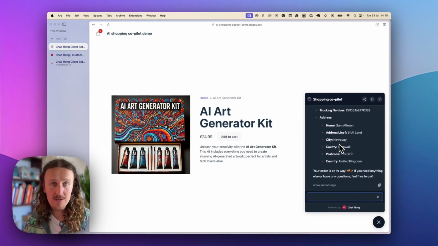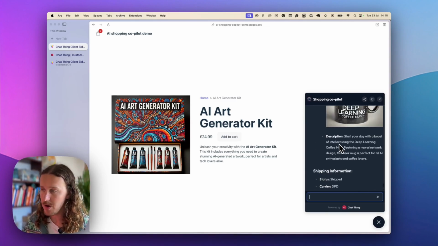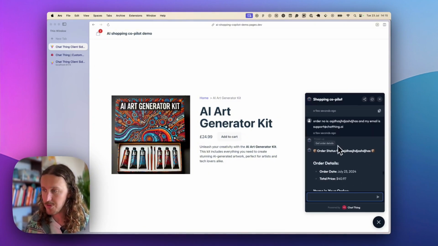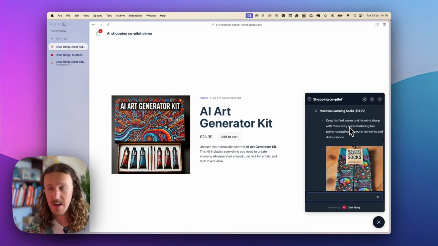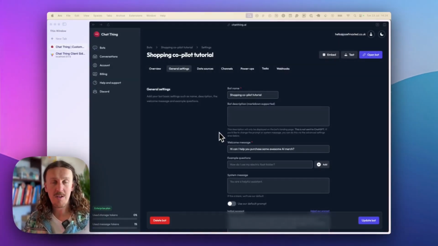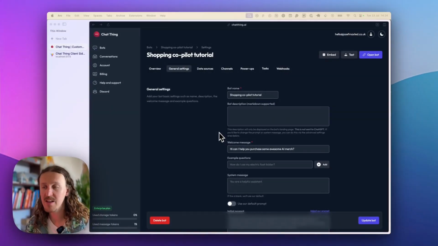So as you can see, these are all very useful things, especially the order lookup, that you can have your Copilot do that go beyond just the normal question and answer. So now that you've seen what we're going to be building, let's show you how we can do it using client-side power-ups. Okay, so now that we've seen what we're building, let's get going.